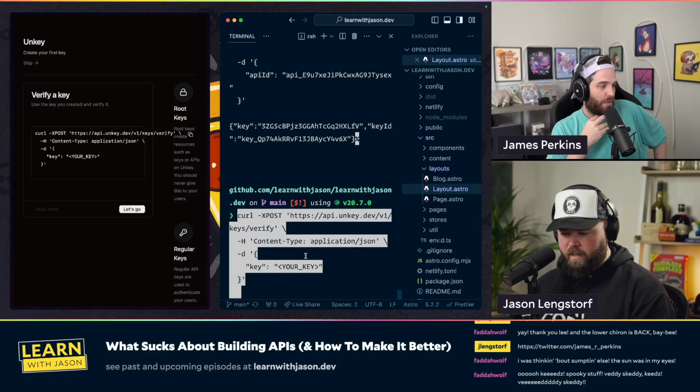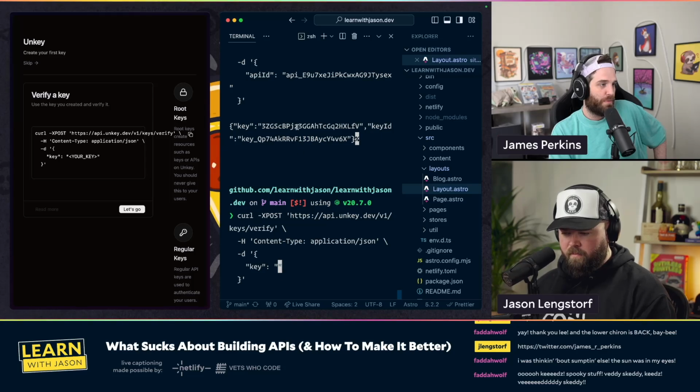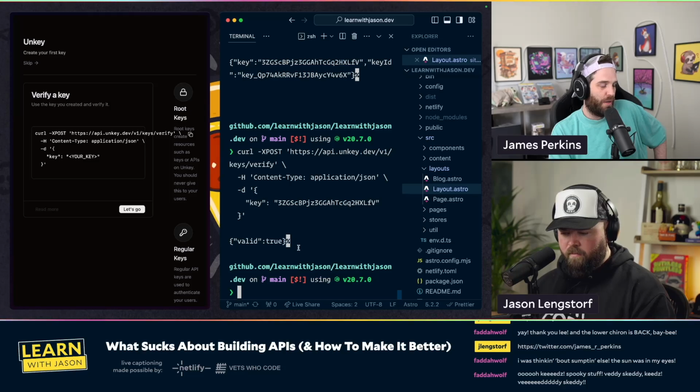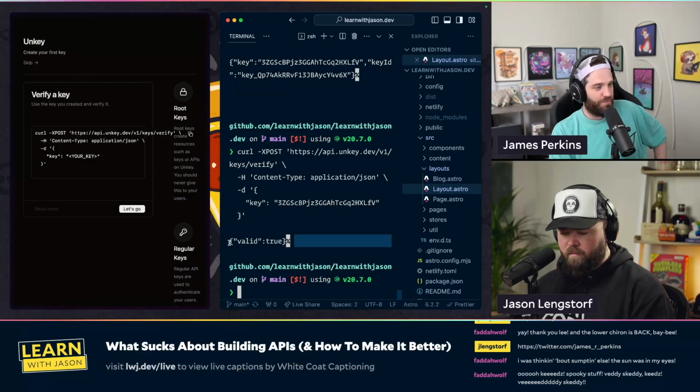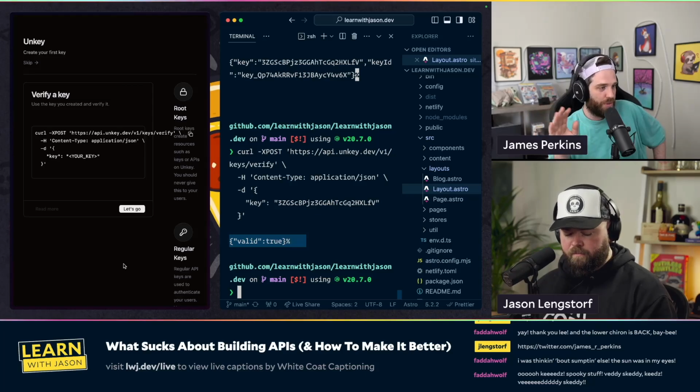Okay, let's do that. Put the key that we created, that's actually just above, so you didn't even need to copy it. Just drop that key in there. Paste that in and hit enter. You get this response back. It says valid true, which essentially from us is saying, hey, this guy is good. Let him access whatever API or resources you want.